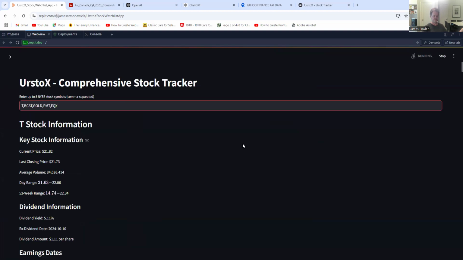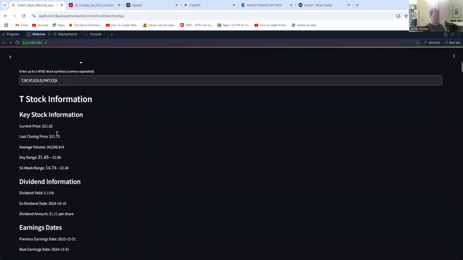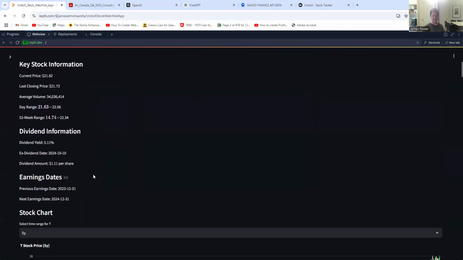Okay, so essentially for each one of these stocks now, I get the information that I asked for. I've got the current price of the stock, the last closing price, the average trading volume, which is important. I can see the daily range of the price, the low and the high, as well as the 52-week range as well. Dividend information I felt was important.